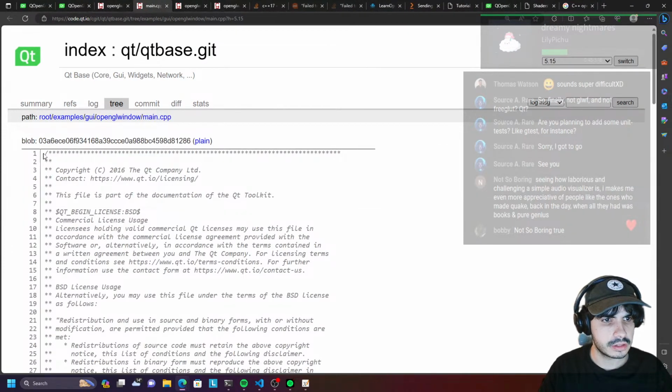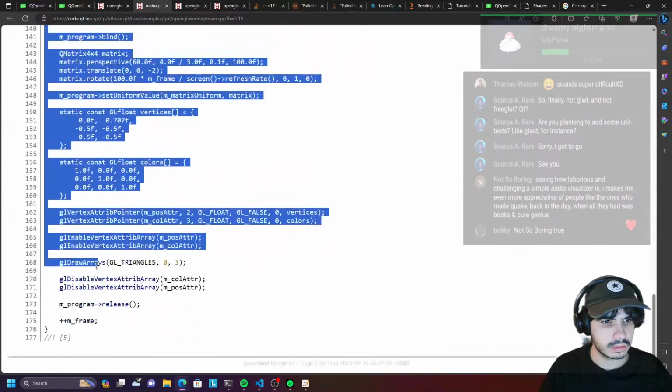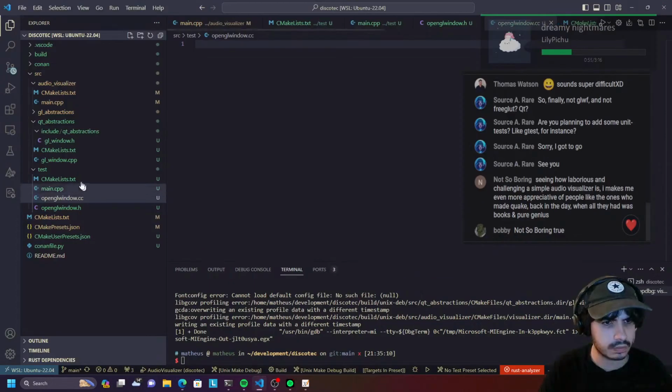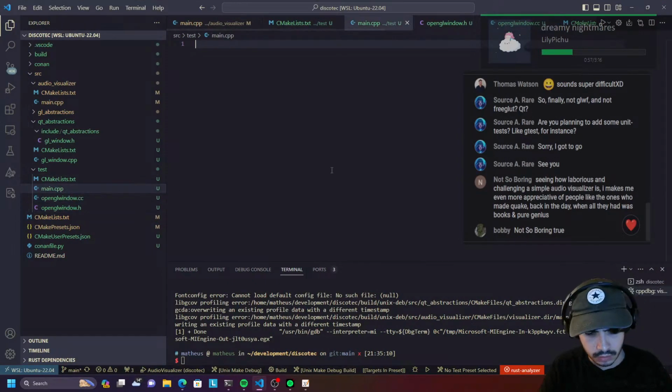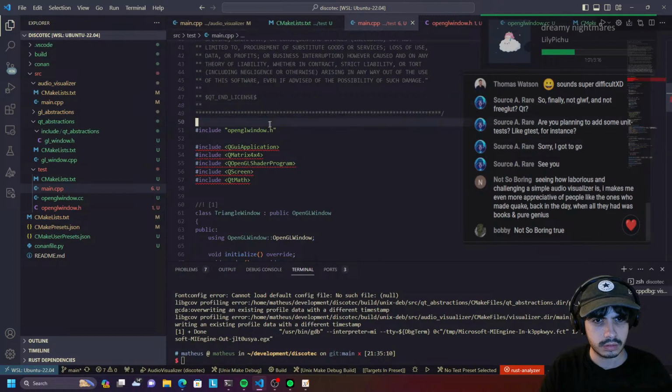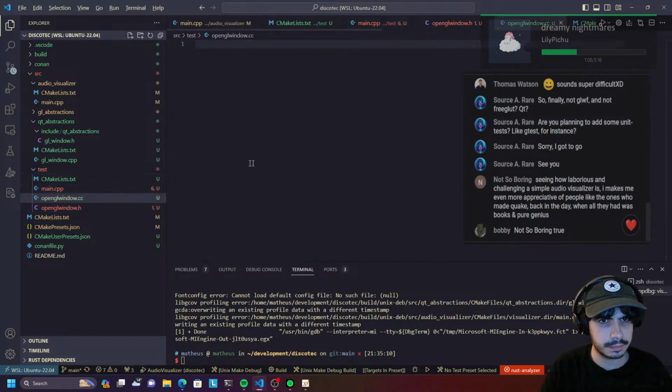There you go. Now I'm just going to copy one by one. So this is main. OpenGL window. We'll see about that one now.